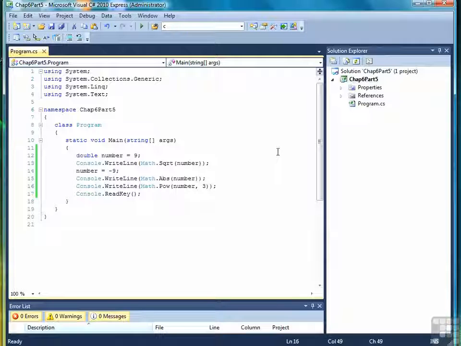So anytime you need some advanced math beyond the standard arithmetic operators, you can always call the math class anytime you need it to perform any functions that it contains. In the exercises at the end of the chapter, we will look at some more uses of the math class.